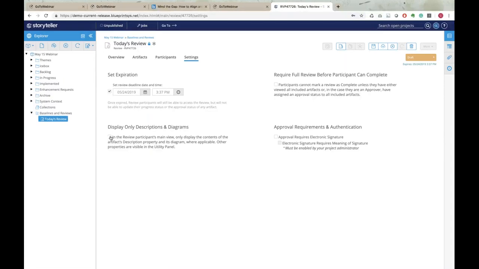I can control how much detail is shown in the review by default. So to keep it a little lighter weight, I can force users to look at all the artifacts and click on them individually, or I can let people just kind of scan it.